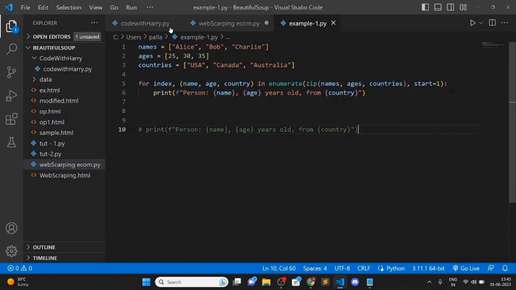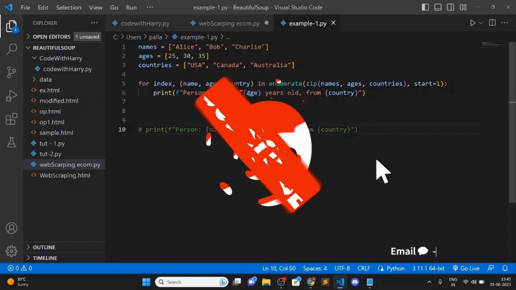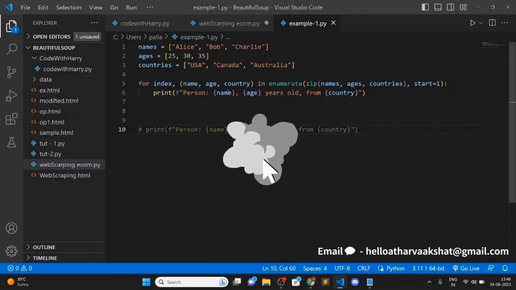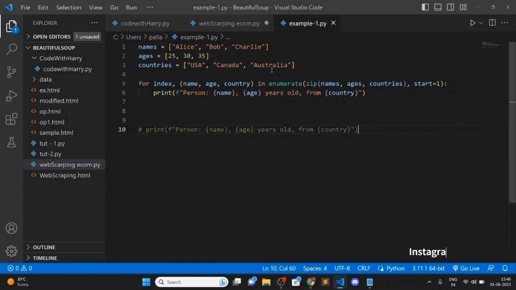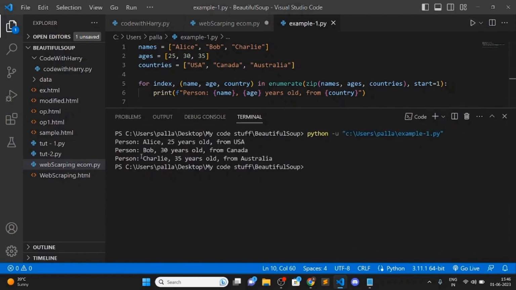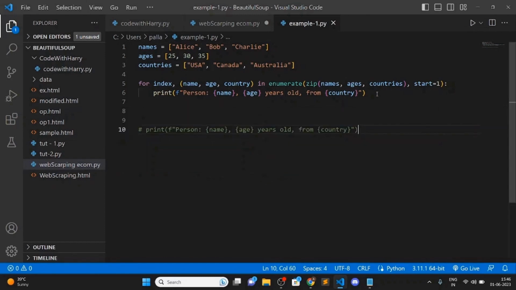As I told you earlier, what I want to print is Alice, then her age is 25, then she's from USA, then Bob 30 Canada, Charlie 35 Australia, right? Now let's go ahead and print it. As you can see, Alice 25 USA, Bob 30 Canada, Charlie 35 Australia. This is what I wanted to print, and this is the right approach for that, right? So if you want to do this, you have to do this, right?